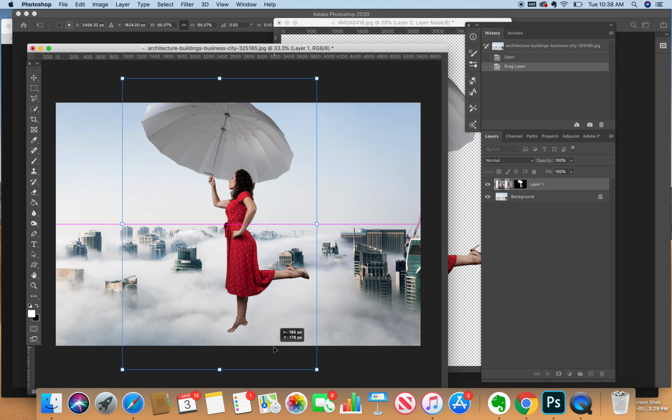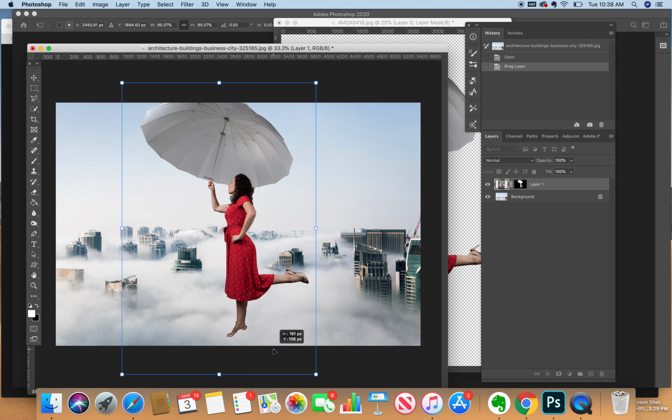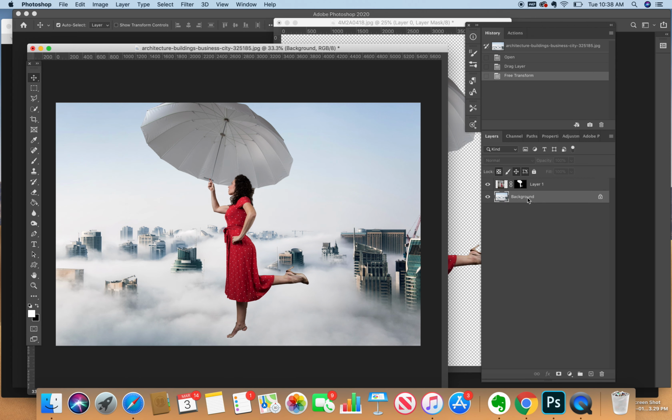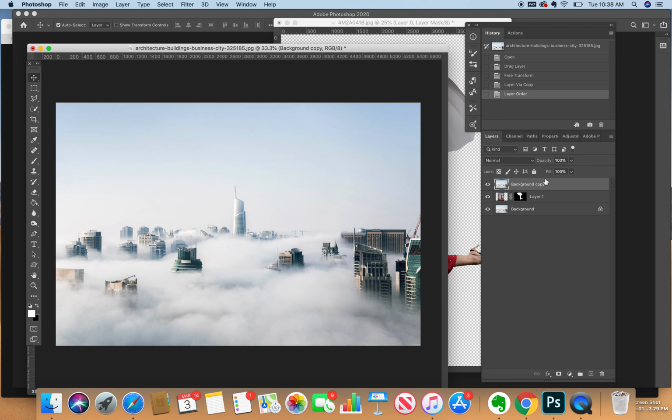I'm just going to cover up that building back there. Okay, so I'm going to go to my background layer and push Command J. That's going to duplicate that background. Then I'm going to drag it above my umbrella. I'm going to make a new mask.